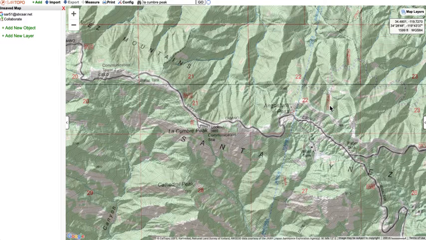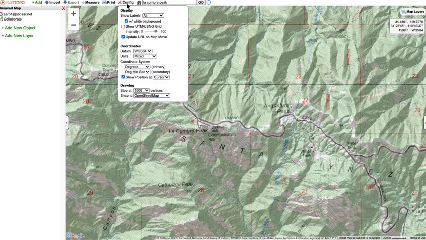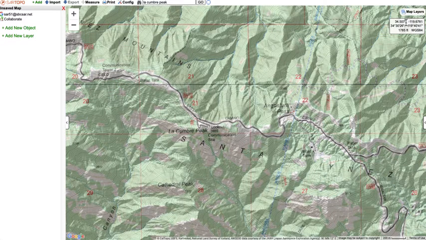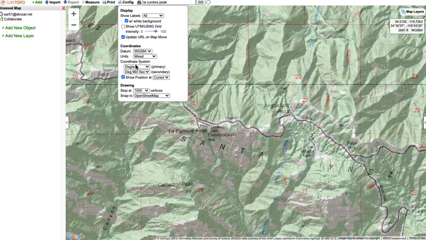To change the way those coordinates are displayed, we go over to our config menu, click that, and then we go down and we see under coordinate system, there's two there, primary and secondary. The primary is this top one, the secondary is the one underneath that. So we'll go back over here and let's change primary to UTM.